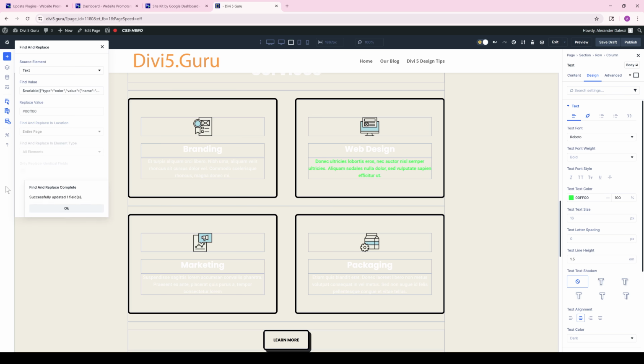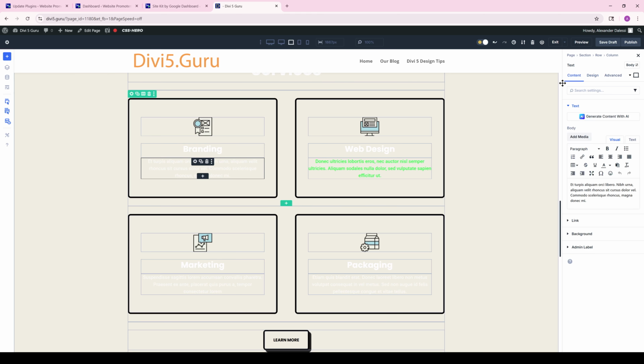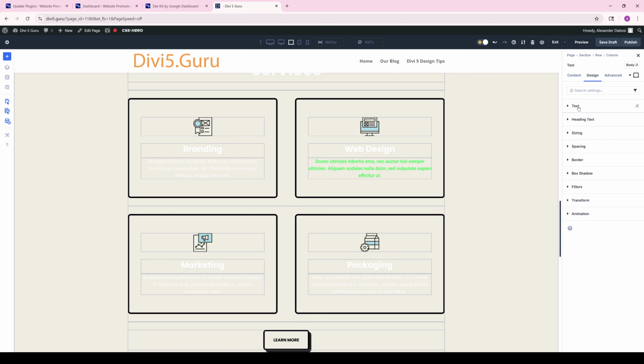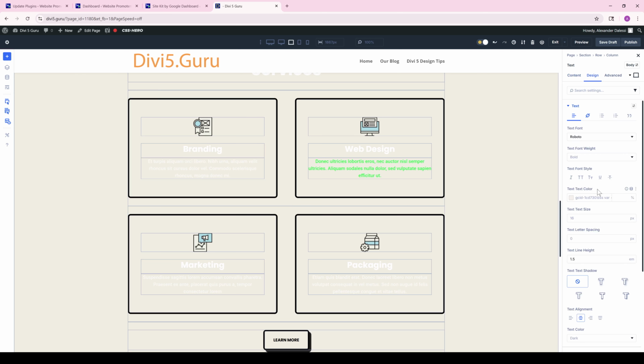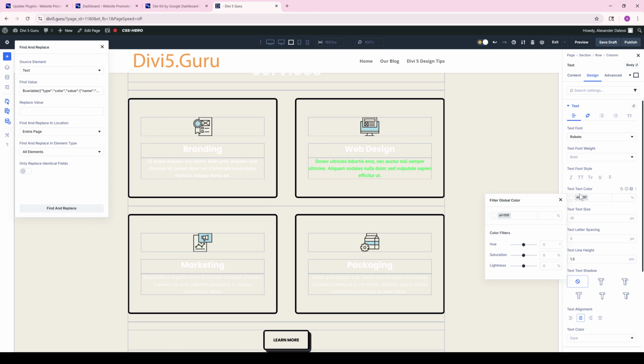Find and replace. Let's make it white. Find and replace.